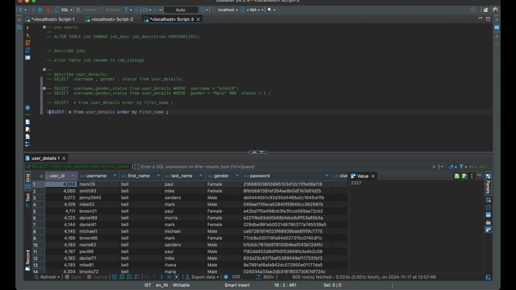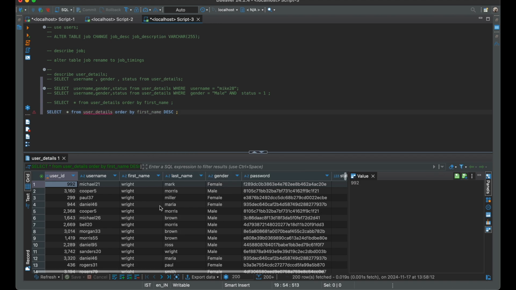By default it shows ascending order. The first name is starting with W here. But if you want descending order, use DESC, and the final output shows the descending order.